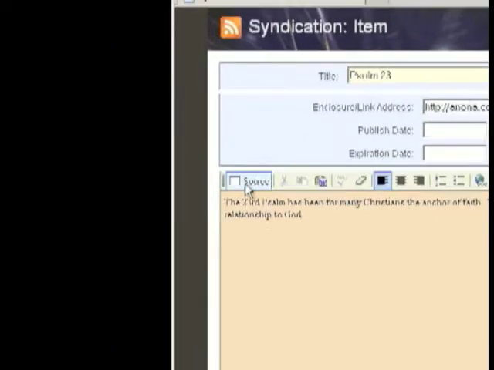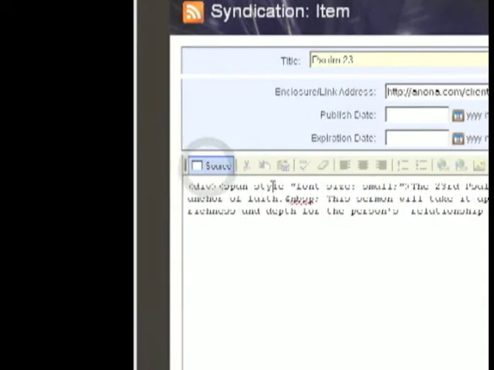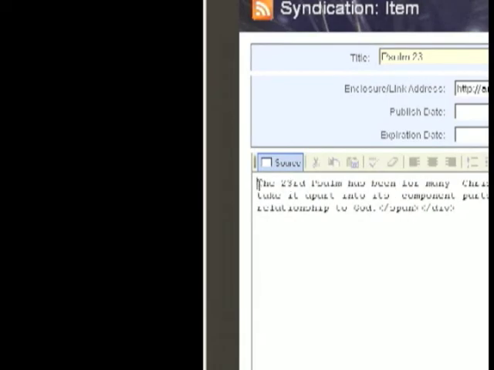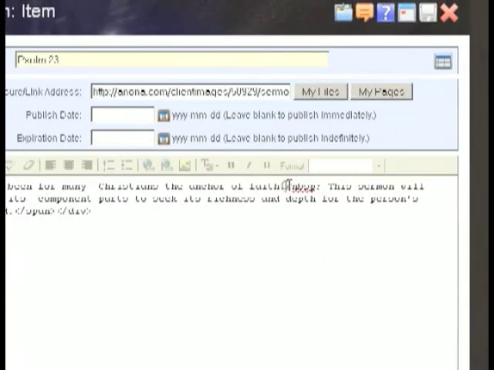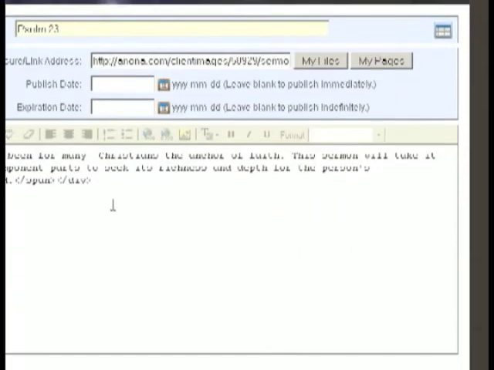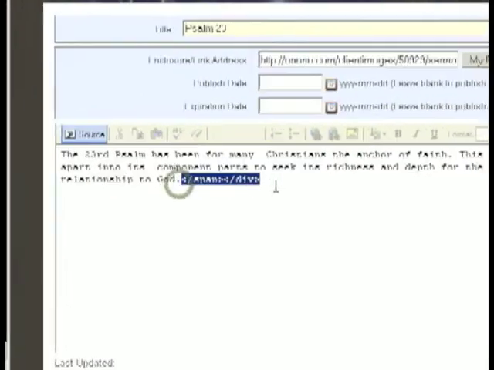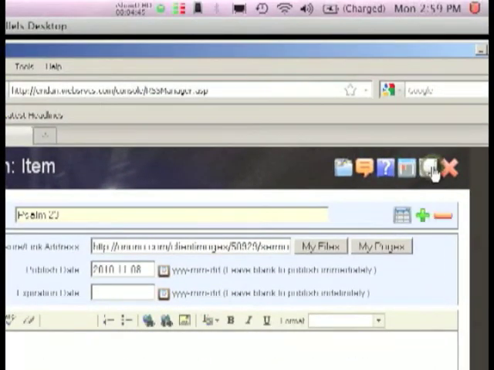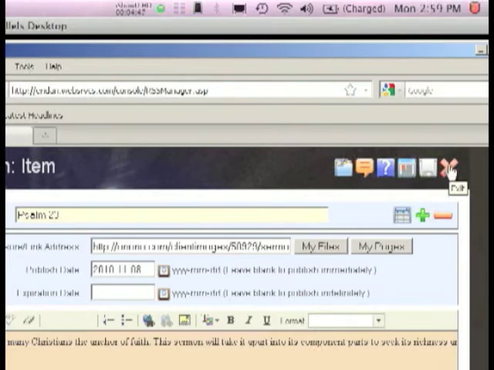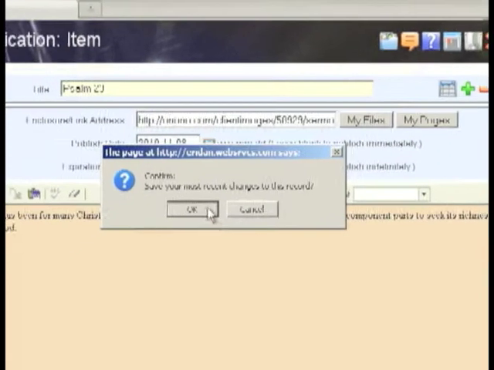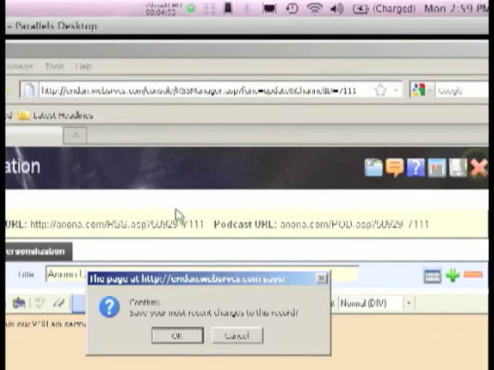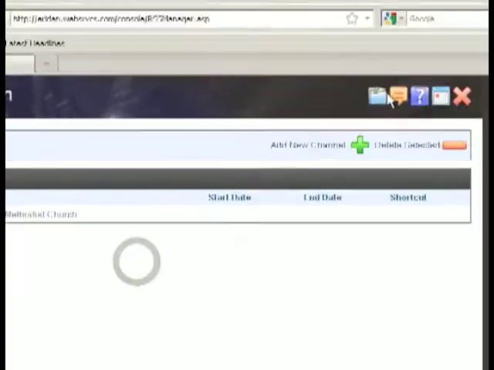Now, one thing we want to do is check the source. And you see how there's all this weird stuff in here? We just want to get rid of all this extra coding. Otherwise, it'll show up on our podcast. So let's get that out of here. There you go. And we'll save that. And now we've done everything we need to do on the website. The biggest thing we need to do now is ping iTunes.